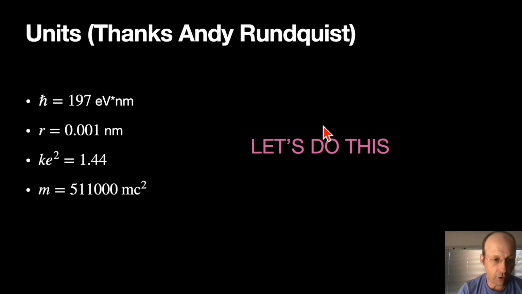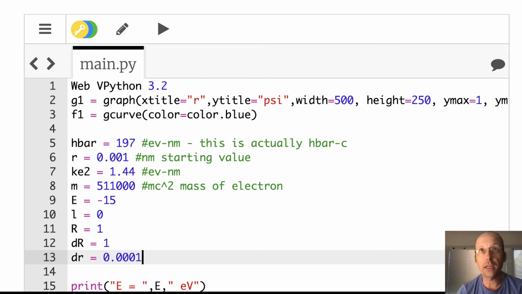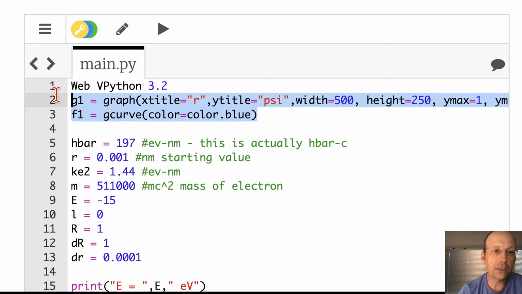Okay, so I've already started my Python code a little bit. Here we go right there. I'm using WebVPython because I think it's the best. I will give you a link to this code down below, but you need to work on this yourself too. Okay, so let me just tell you some of the stuff I've already put in here because nothing's major. So I have this first stuff right here. This is just for making a graph. Now, and I'll tell you about this y max and y min in a little bit.